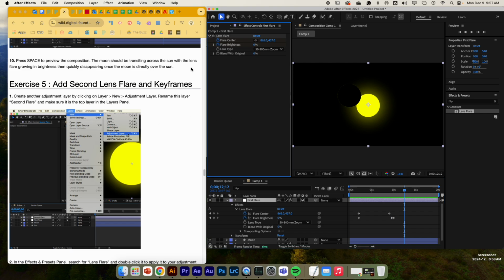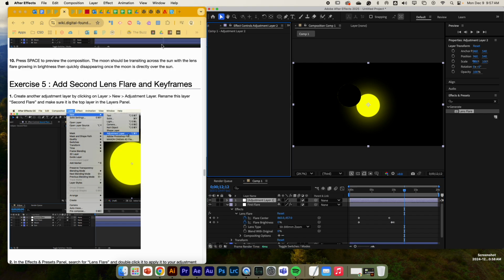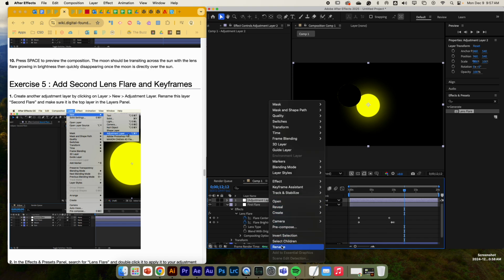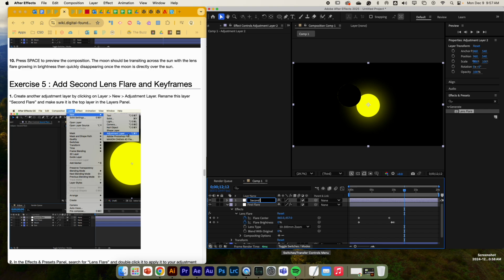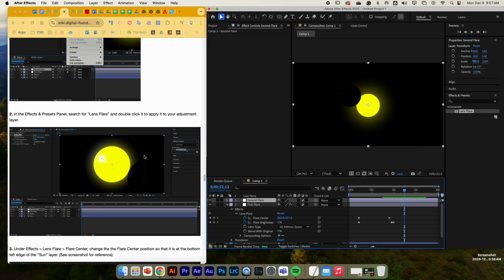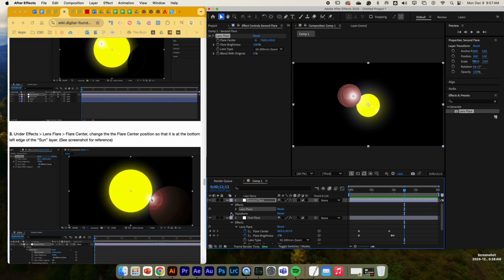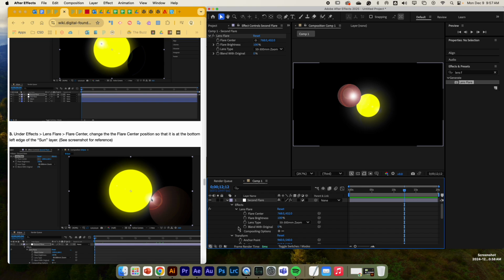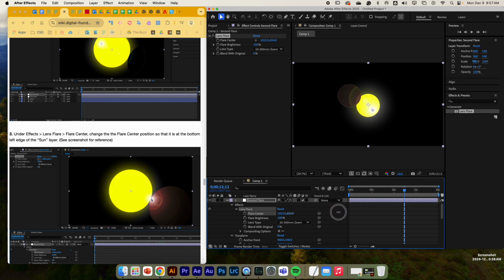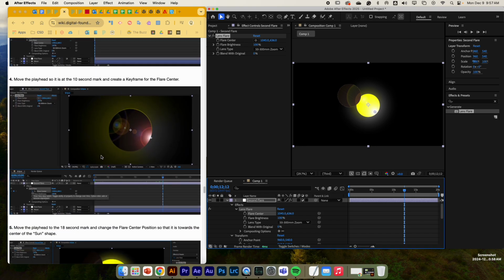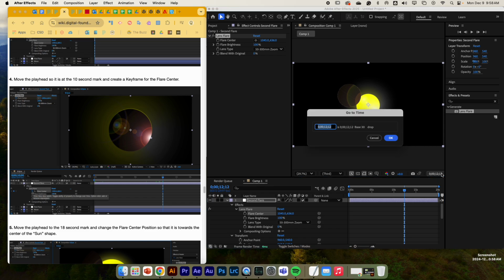So we're going to, again, go to Layer, New, Adjustment Layer. And this one is going to be renamed to be Second Flare. And now, again, I'm going to grab the lens flare and put it on this second flare. This time they want it to be on the bottom left edge of the sun to be its starting position. Okay. So I move this guy, and this time I want it to be down at the bottom right corner of the sun. Cool. Then I'm going to move the playhead to the 10-second mark, as it asks.